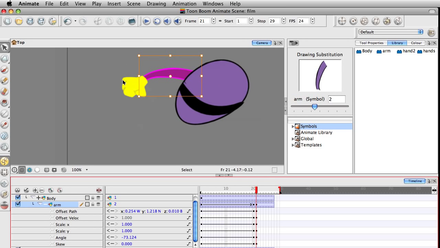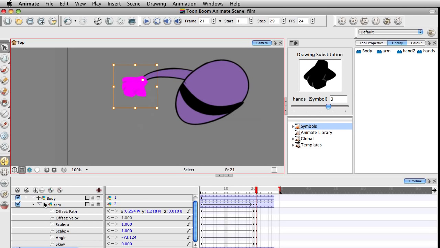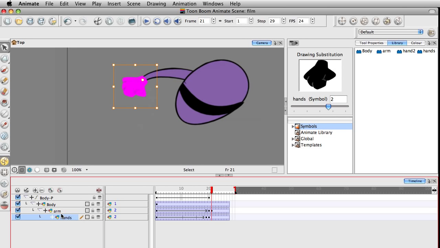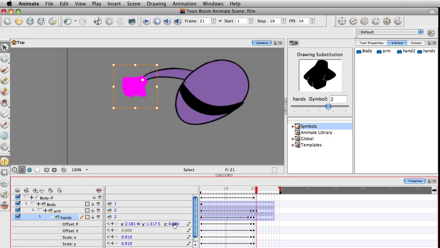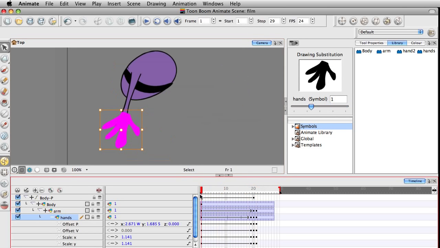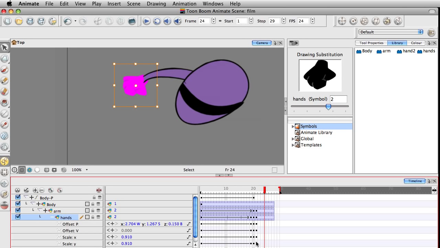And of course, I could do the same thing with this hand if I want that to go back as well. Let's see. Pull this. So, all sorts of control there.